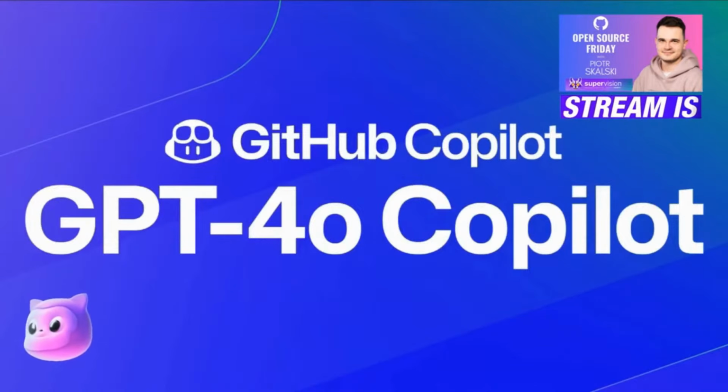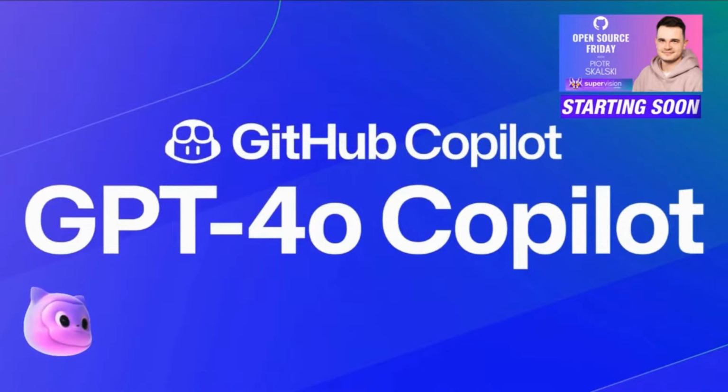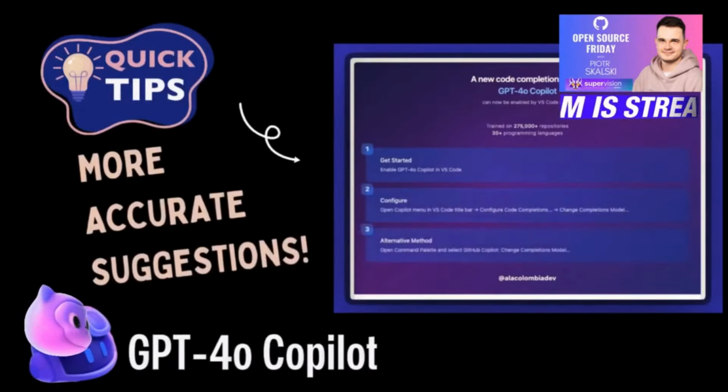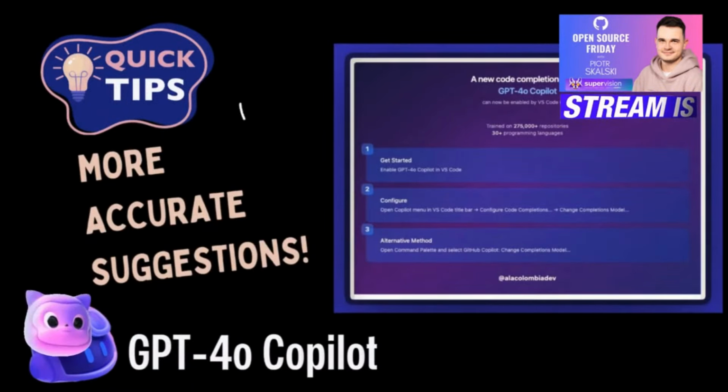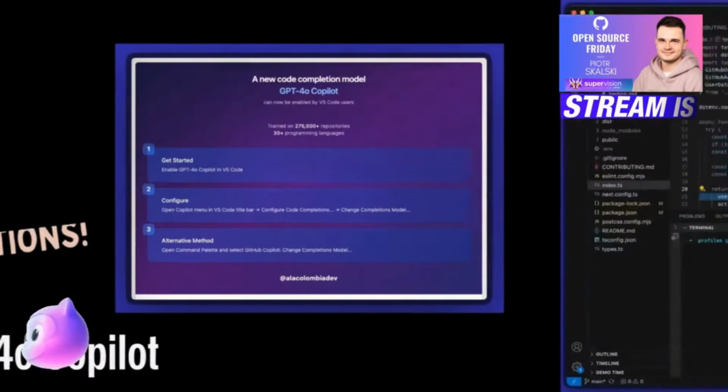Hi developers. VS Code users can now access a powerful new code completion model, GPT-4o Mini. This model has been trained on over 275,000 high-quality public repositories covering more than 30 programming languages. You can expect this model to provide more accurate suggestions and better performance.